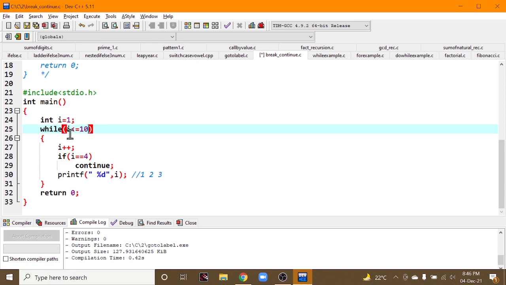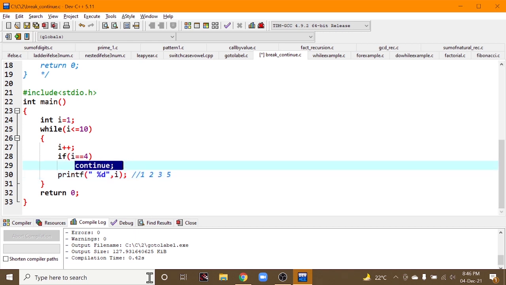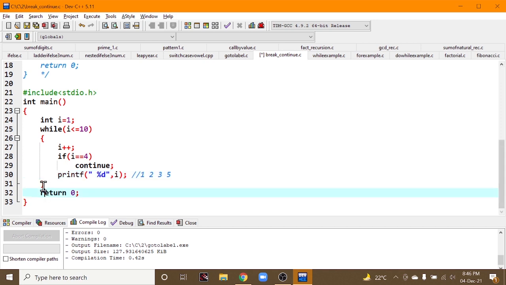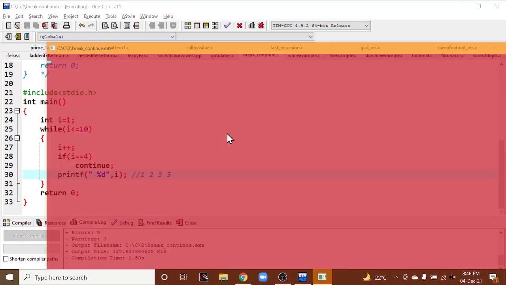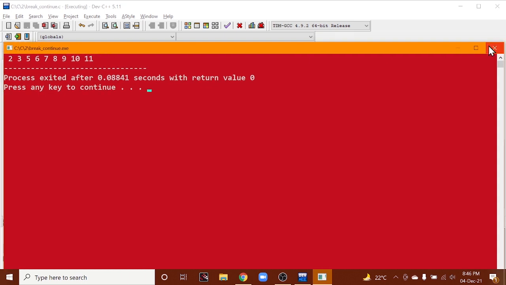Now 5, 5 less than 10. So if i is equal to 4, no, so this printf prints 5. So now instead of 4, 5 is printed. 4 is not printed because if i is equal to 4, we have specified continue, which means the corresponding statement must not execute. It must go to the next iteration, the 5th iteration. 4 is not printed. Similarly, 6, 7, 8, 9, 10 will be printed. You can check the output: 2, 3, 4, 5, 6. So 4 has not been printed.